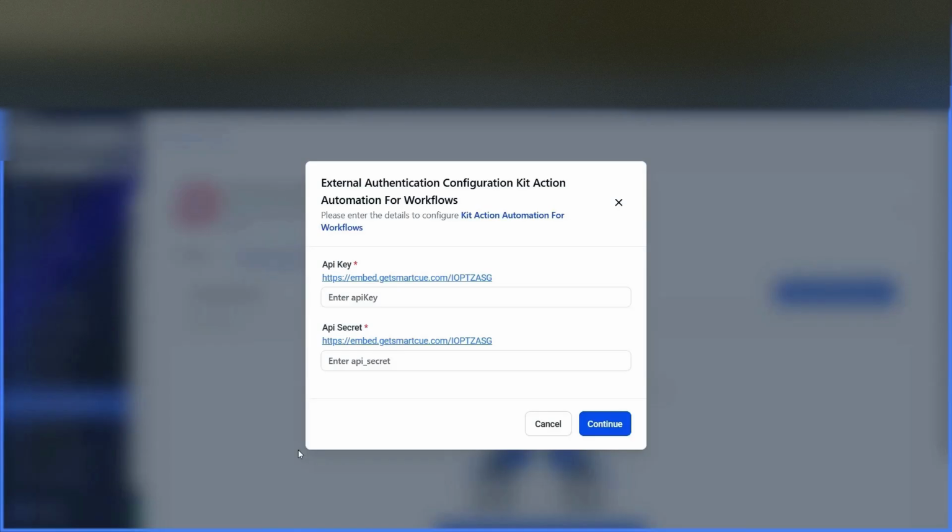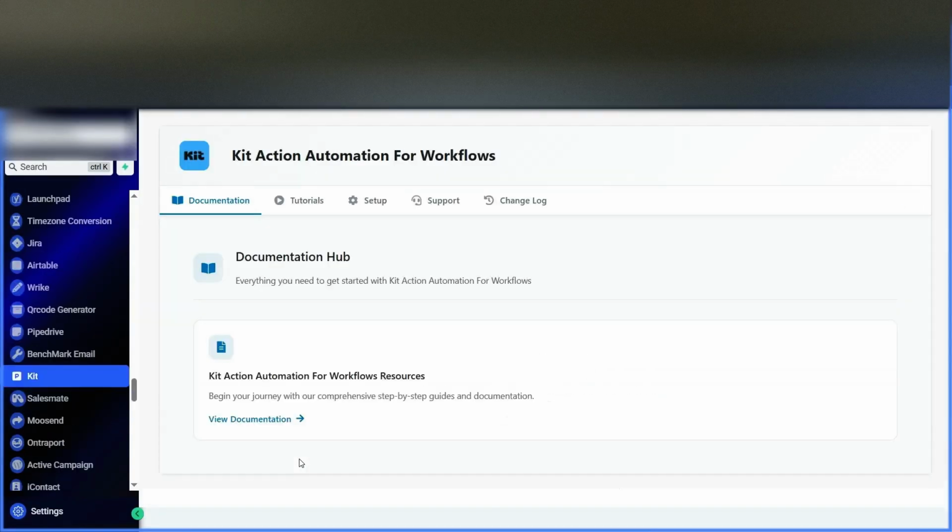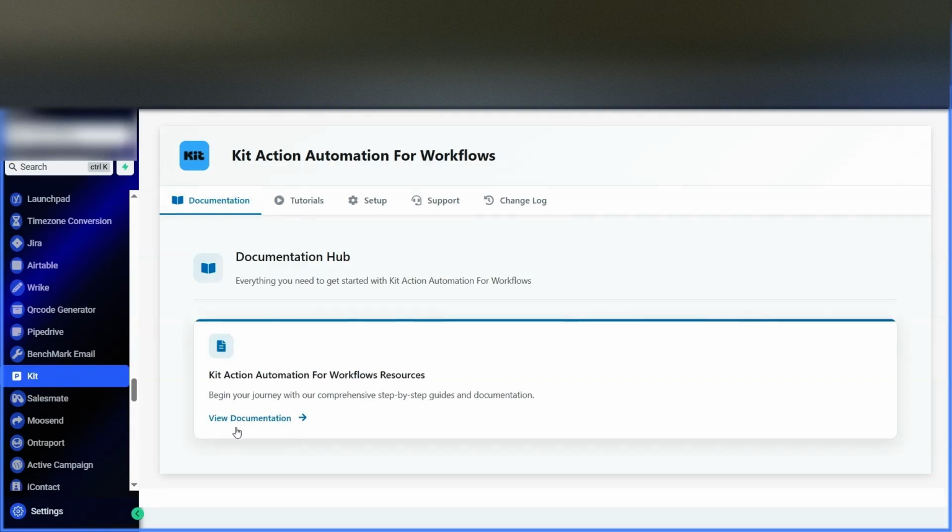Ignore this pop-up. Once you're done installing the app, reload the page, then head down to the custom page of the app and click on it. Then you're going to see this interface with all its necessary features, such as the documentation, and everything you need to begin your journey with this specific app is right in here.